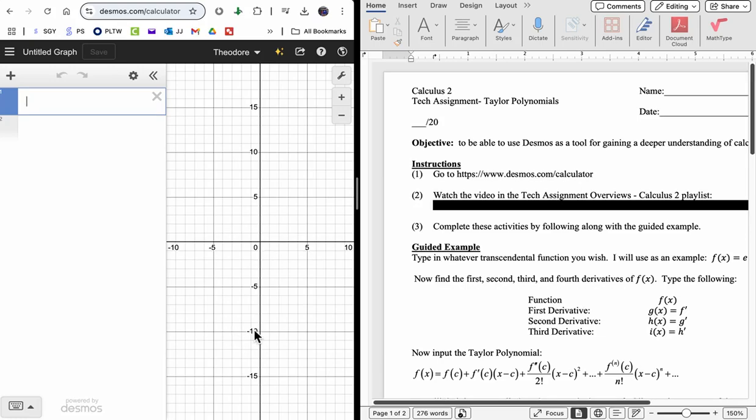Just a video overview for the tech assignment C, that is, Taylor polynomials. So the first thing you're going to do is go to Desmos, open a blank page, and save it as something associated with tech assignment C. Just don't save it as untitled graph.